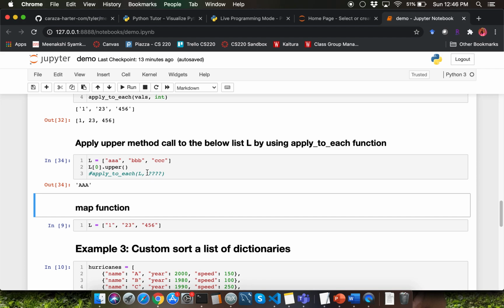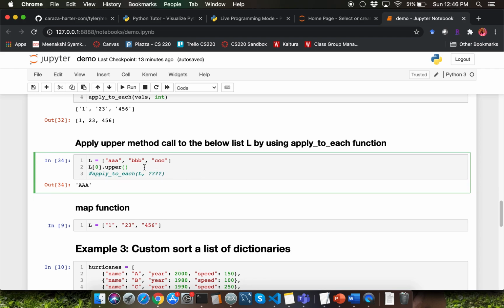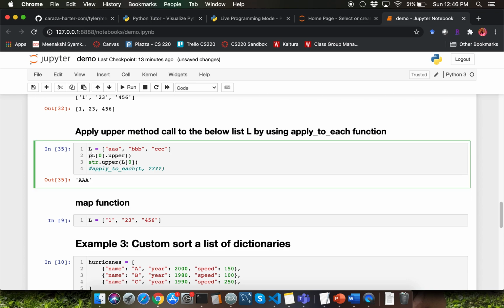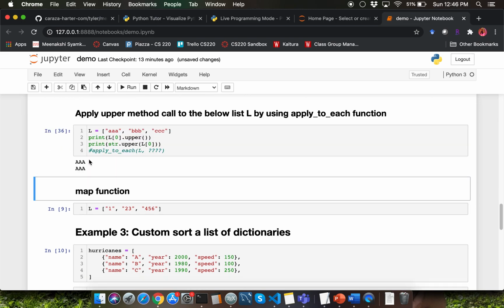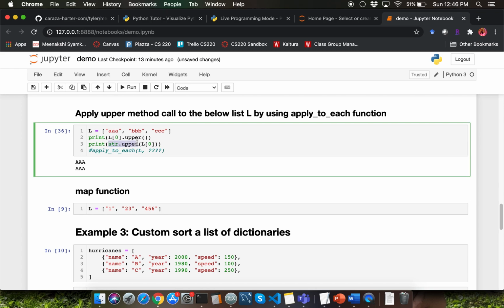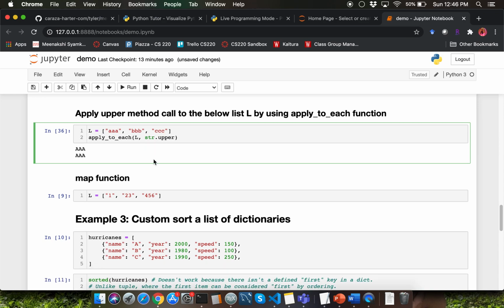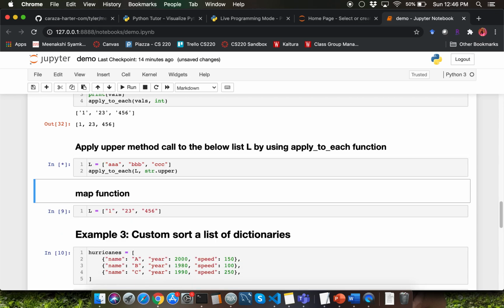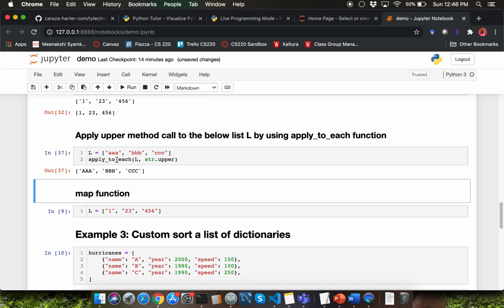So how can we pass the upper method call as the function object here? Recall that there is a different way to call the string method, and you can say str.upper and you can pass L of 0 as an argument to the upper method call. Both of those do the exact same thing. So if I print the output that is coming out of both of these method calls, you'll notice that both do exactly the same thing here. So we are going to use the second method to pass the function object reference here. So I'm going to say str.upper, and that's going to make apply to each function run the str.upper method call on every item in the list L, correct? So we are now able to transform the original list to contain a list of strings where all the strings are uppercases rather than the original smaller case letters.